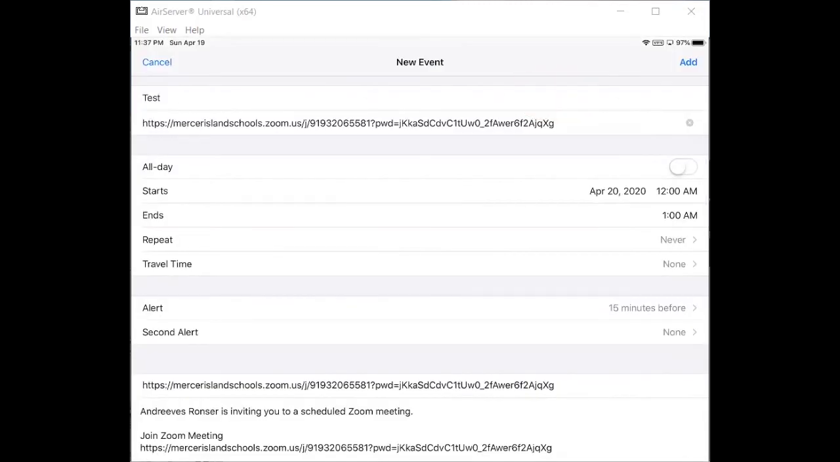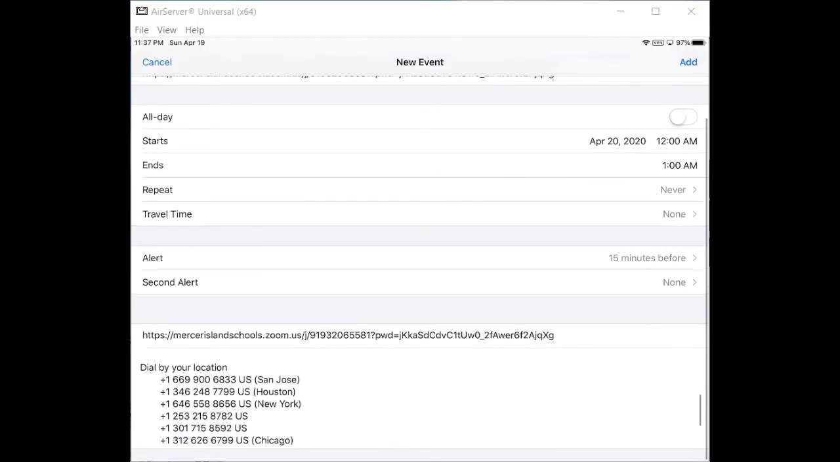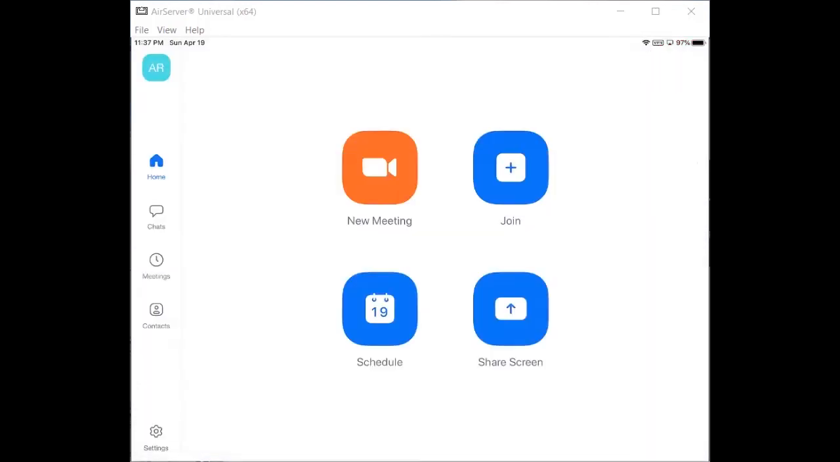So once you hit done, it will bring up this option that allows you to verify your settings. And again, down here at the bottom, it gives you your invitation. And if you're satisfied, go ahead and click add. What that will do is save the meeting as an upcoming meeting.